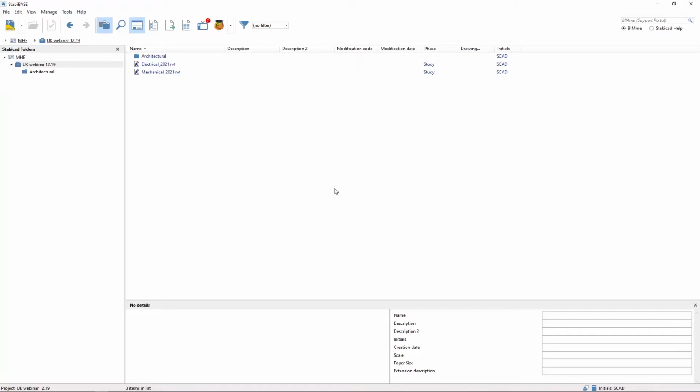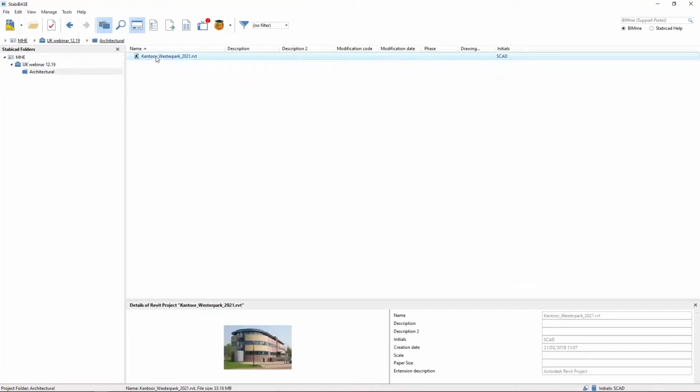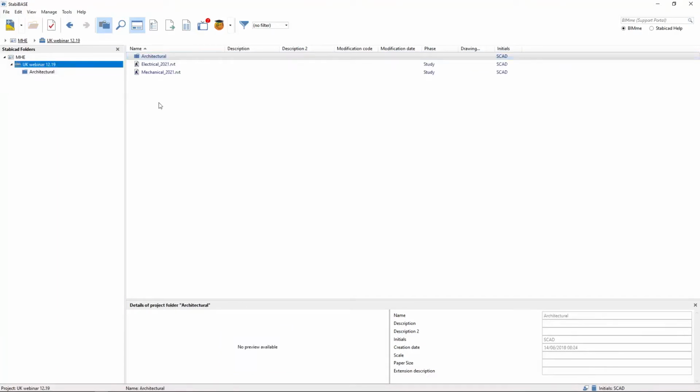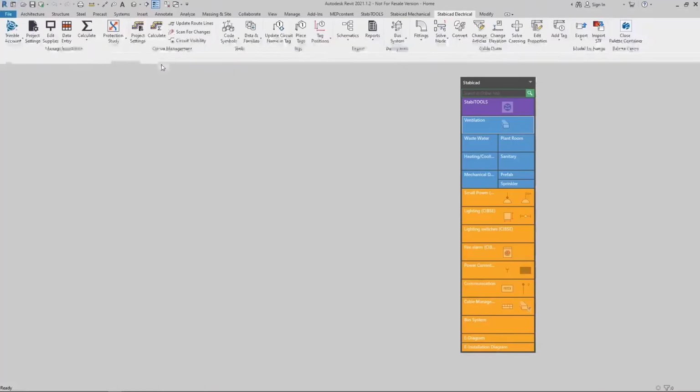For example, in this case, I've created a project folder, UK Webinar 12.19, and this folder contains all of the relevant files and folders for this project. We have the electrical and mechanical models, and for the architectural model, I've created a separate subfolder. Now I can double click on the electrical model file and it will be opened in Revit.